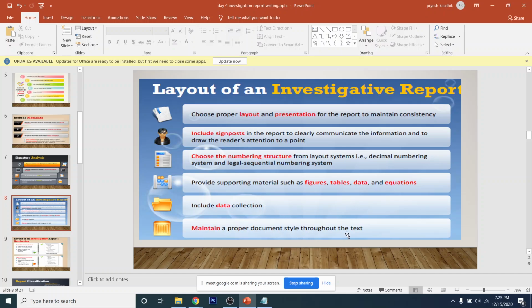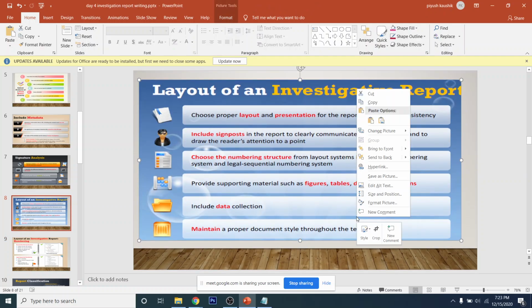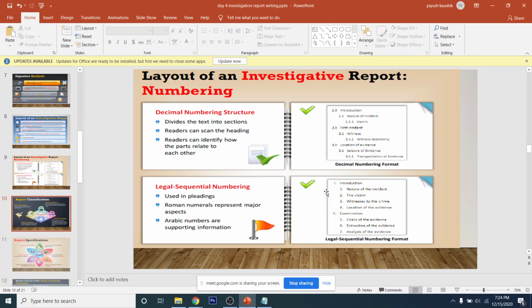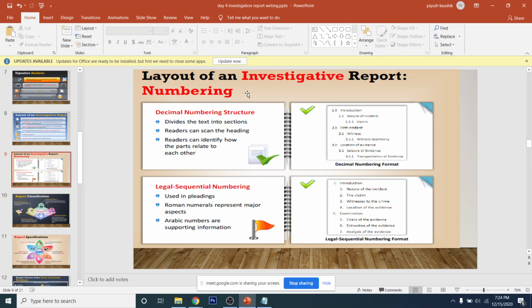Maintain a proper document style throughout the text. Yes, it should not be that somewhere the text size is big, somewhere the text size is so small that it is not even readable, and on some pages very big fonts are used. So this should not be done. So this is how layout is done.